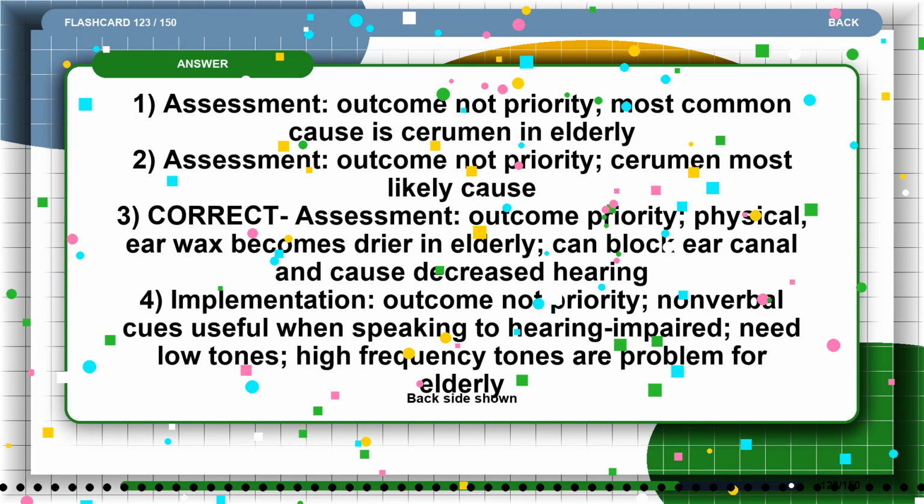The answer is 3. 1. Assessment. Outcome not priority. Most common cause is cerumen in elderly. 2. Assessment. Outcome not priority. Cerumen most likely cause. 3. Correct assessment. Outcome priority. Physical. Ear wax becomes drier in elderly. Can block ear canal and cause decreased hearing.